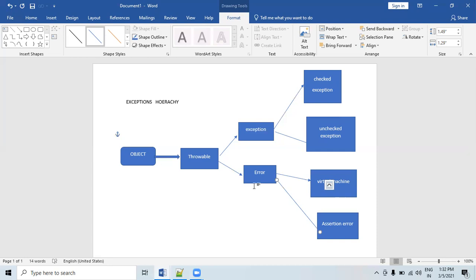Errors belong to the unchecked type and mostly occur at runtime. Some examples of errors are out of memory error or system crash error. Then, an exception indicates a condition that a reasonable application might want to catch.